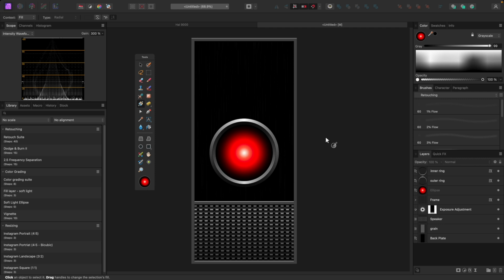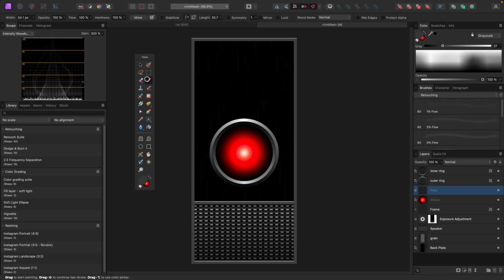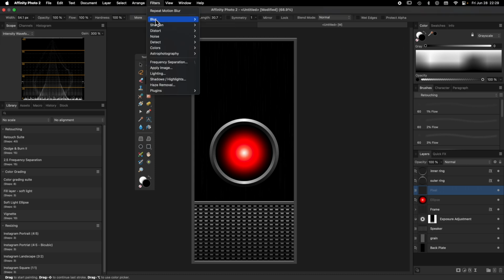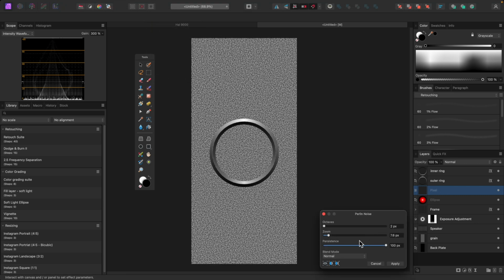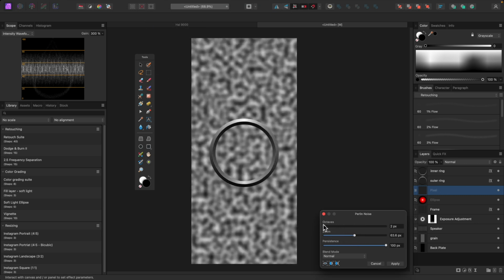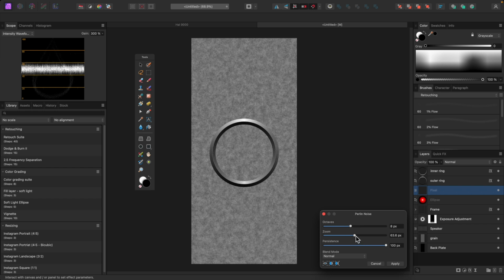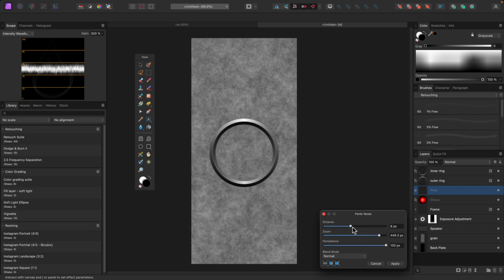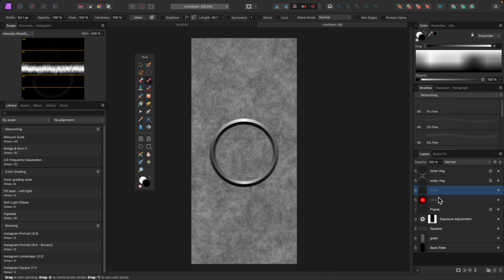And now what I want to do to add a little bit of character so it doesn't look so smooth is we are going to make another Perlin noise layer. So let's make a new layer, switch to a brush tool, and change one color to white and the other color to black. And then Filters, Noise, Perlin Noise. But this time I want it to be a bit cloudy. So I'm going to change the octaves, change the zoom. Maybe something just like that for now. Hit apply. And then we're going to drag this and clip it into that layer.